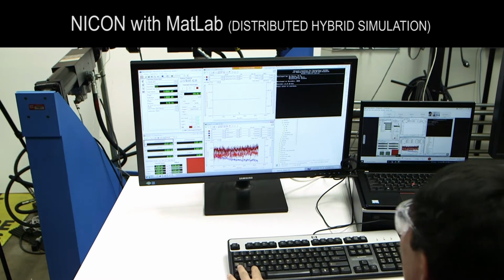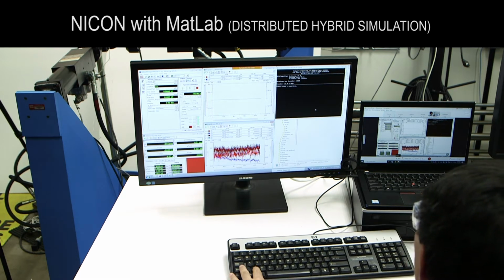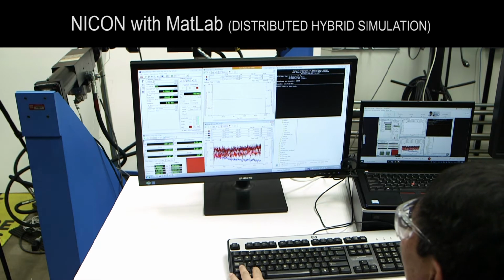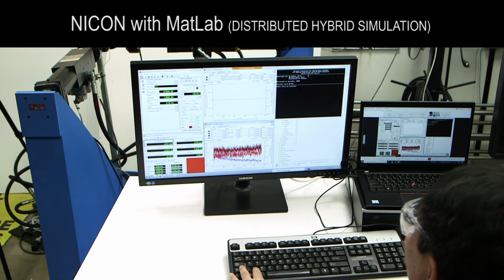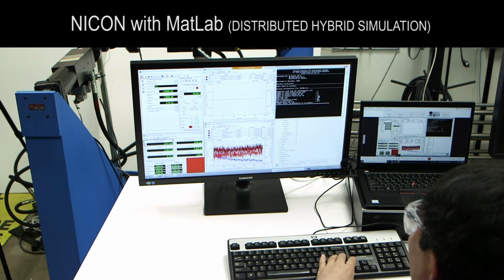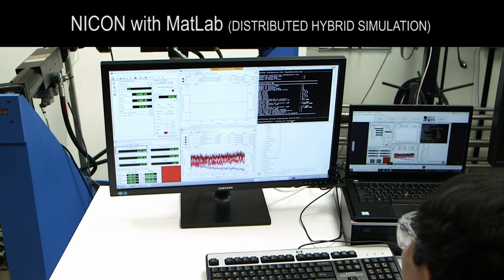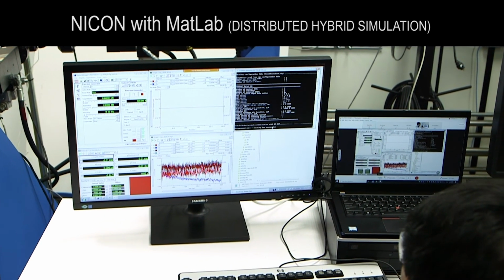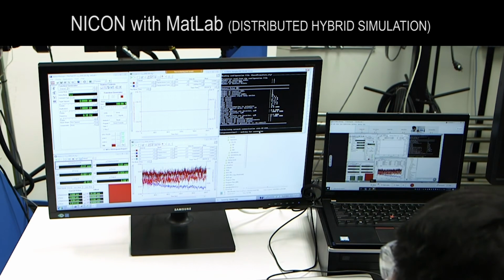Now we are going to run the third model, which is in MATLAB. Again, this time it will be distributed. Toronto will run the model. Again, I have all my tests ready. I have Nikon started here. Nikon's connection is now waiting for the Toronto side.